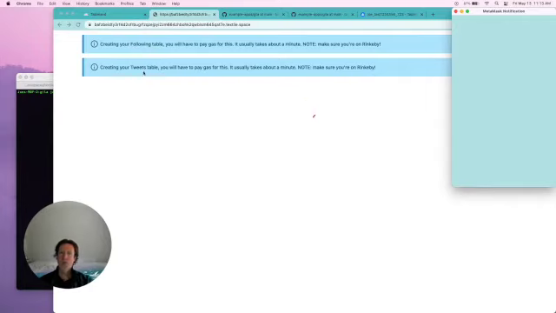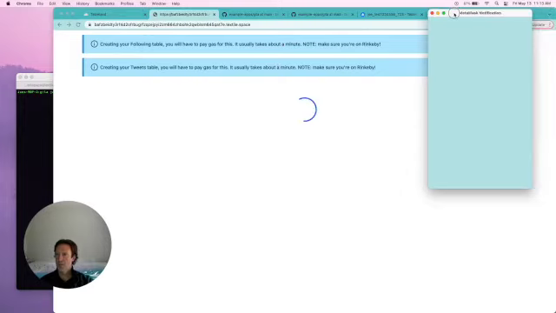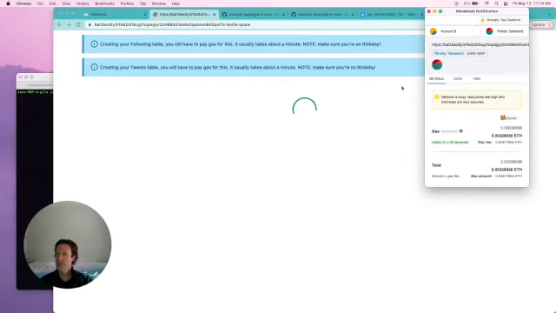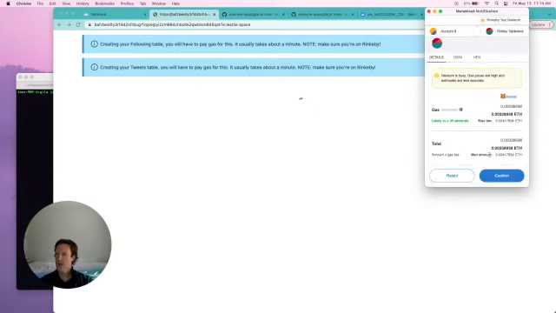So the tweets table is created successfully. Now it's going to create a table for me to put people that I want to follow. And again, I'll pay the gas for that. There we go. So, yep, a little bit of gas, pay that, confirm that I want to create this table.